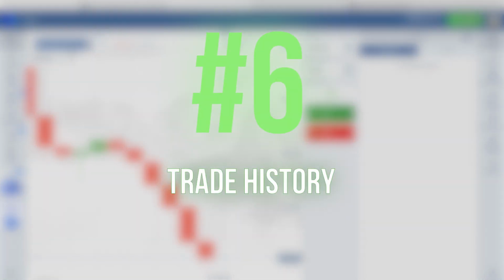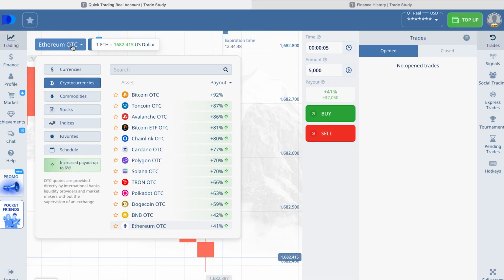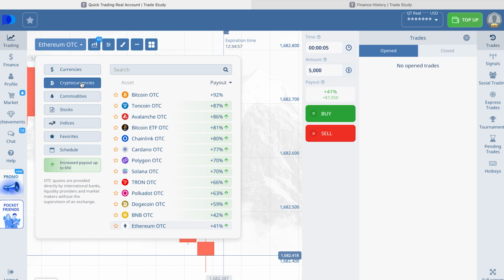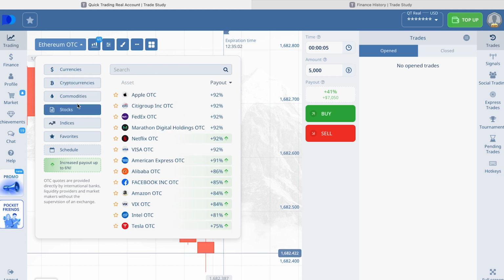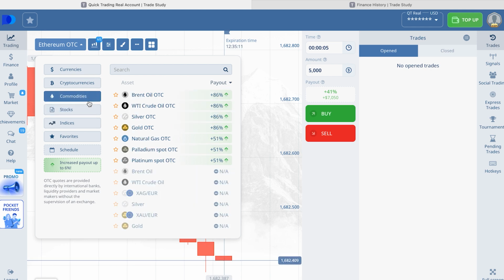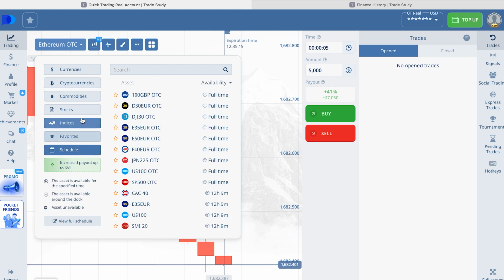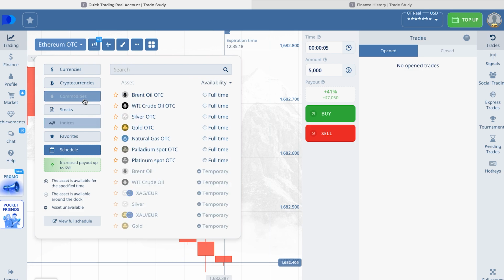Number 6, trade history. After a trade closes, it's time to check the result inside the history tab. Every single operation is recorded here: which asset you picked, the trade duration, your entry time, and the outcome. This isn't just an archive, it's a powerful analysis tool. By regularly reviewing your history, you will spot your strengths and weaknesses. For example, you will see which trades consistently work out and where you tend to make mistakes. This makes it easier to adjust your strategy and become a more disciplined trader.